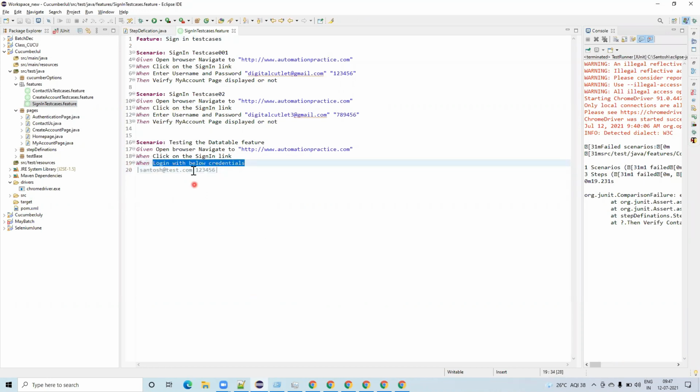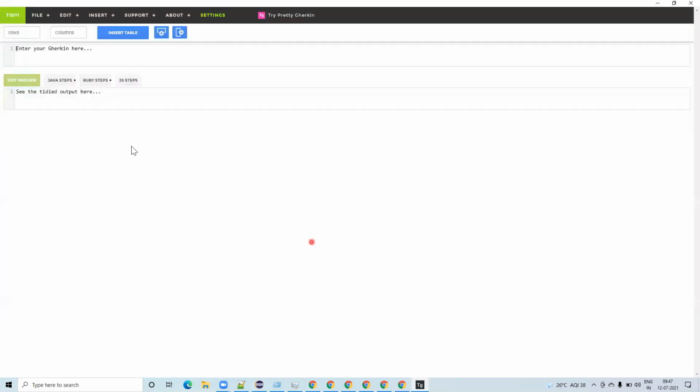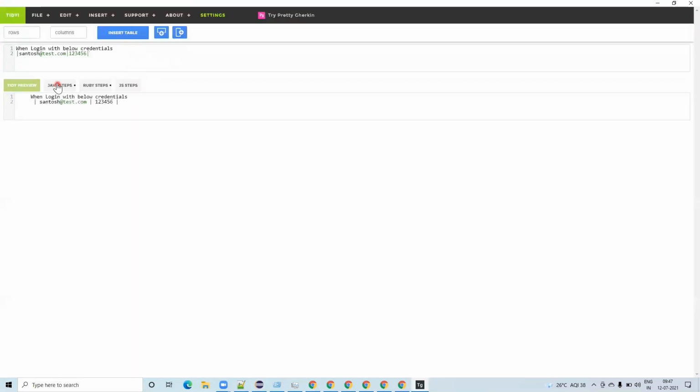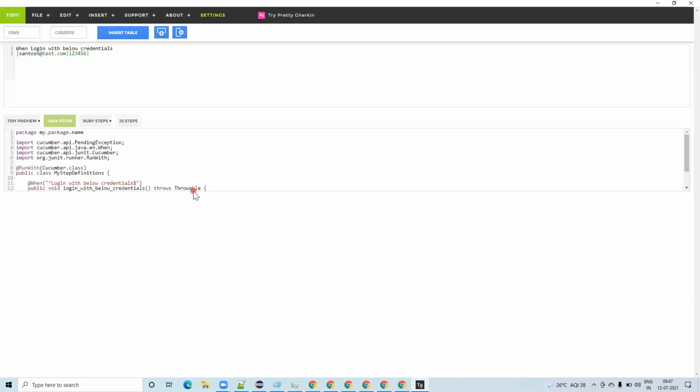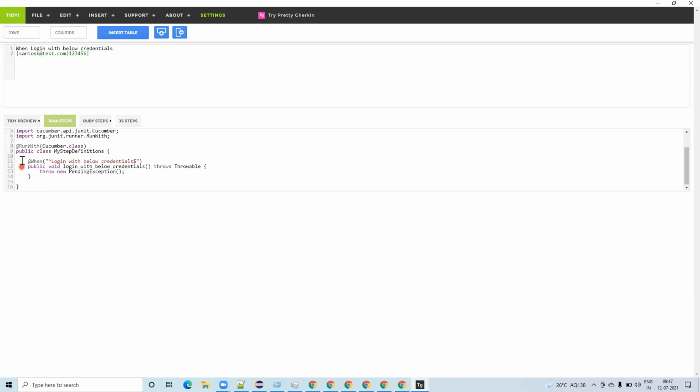How do I implement it? If you copy and paste this into the tidy gherkin and click on the Java steps, are you getting the proper steps here? No, right? Why? Because the regular method you are getting, but what about passing the parameters? Am I getting that information here, receiving 2 parameters? No, right? In this case our tidy gherkin doesn't work.